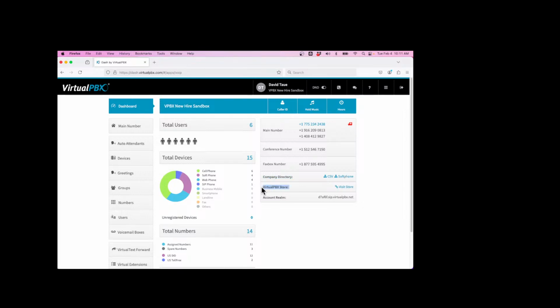VirtualPBX Store, this opens a new tab, takes you to store.virtualpbx.com, where you can buy things like a VoIP phone, among other things. The account realm, this is unique to each account. It's used for two things primarily. The first is it's one of the three pieces of information you need to program or provision a third-party soft phone app. Right? So you're using someone else's app. The other thing it's used for is outbound faxing, which again, we'll get to when we get to faxing.